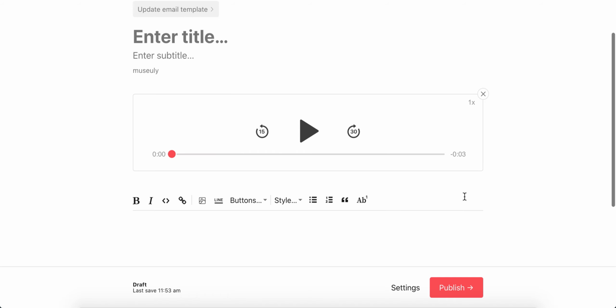So again, it's not that you're uploading your existing podcast RSS feed from Spotify or from Apple Podcasts to Substack. You're creating your own podcast in Substack, so it's like an audio newsletter. I think that's pretty fun. So yeah, that's about that.